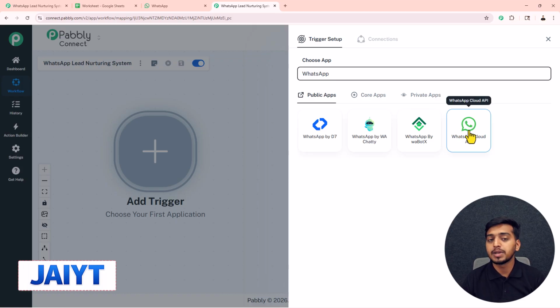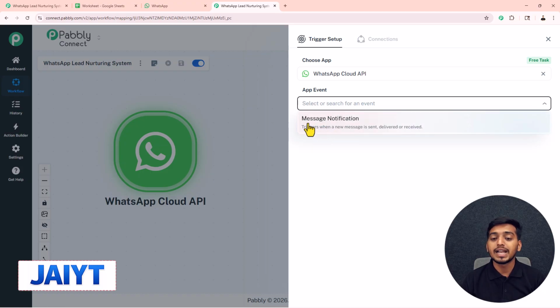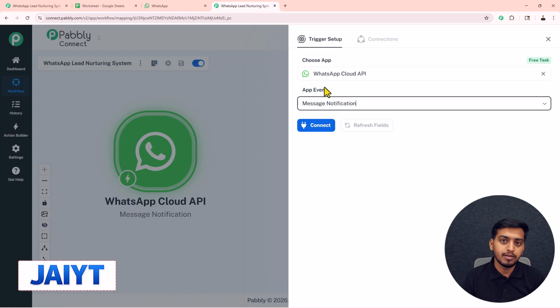You can see it is visible here. I just have to click over this to select it. Then for this application event, I have to select this message notification because I want my workflow to get triggered whenever I receive a new message notification from my WhatsApp Cloud API account.